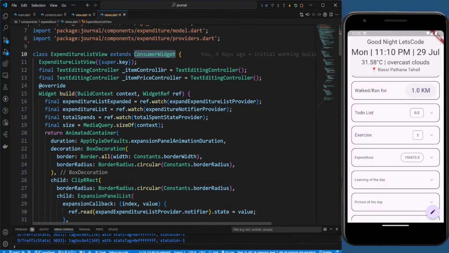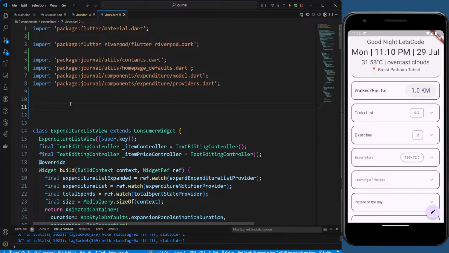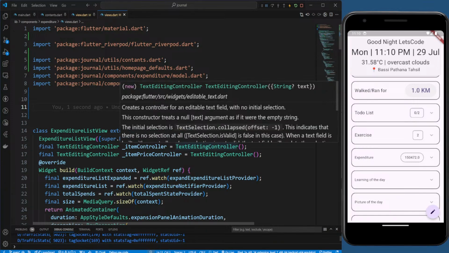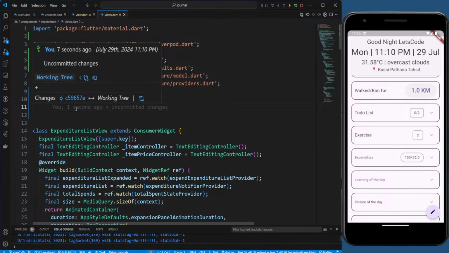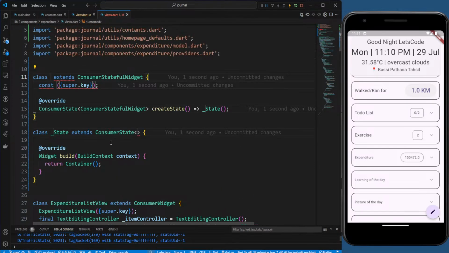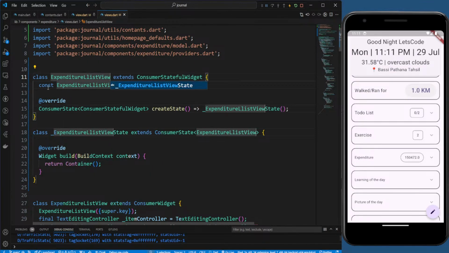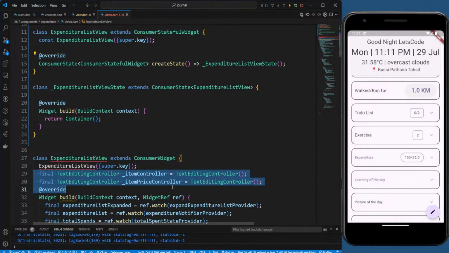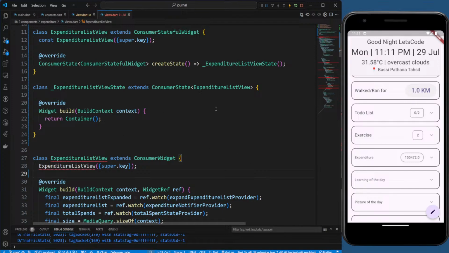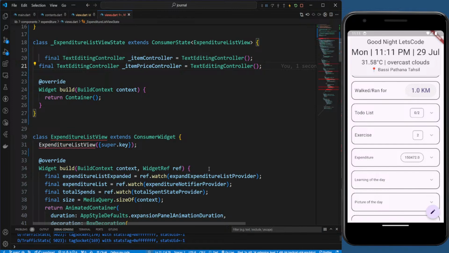So this is in consumer widget. Let's make this a stateful consumer widget. We are working so that we don't keep any controller hanging; we will work on disposing it also. So we'll make a stateful consumer, and the name will be expenditure list view. Let's do it and go through this. Put them in here, and that should fit.